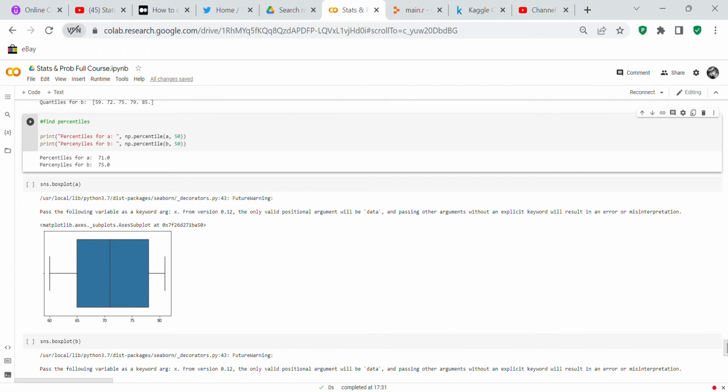We also want to be able to find the percentiles on these two series, and then I just said pick the 50th percentile, which is quartile 2. So for A, the 50th percentile is 71, and for B, the 50th percentile is 75.